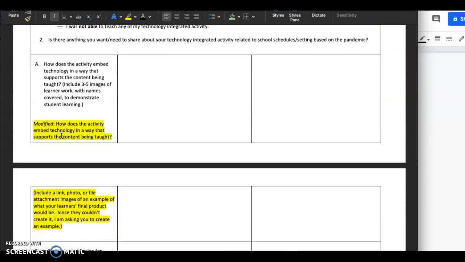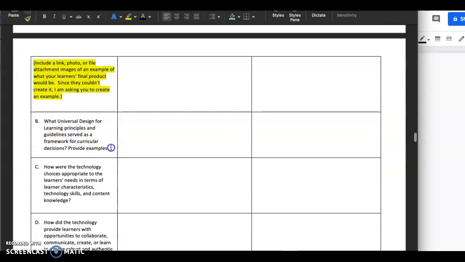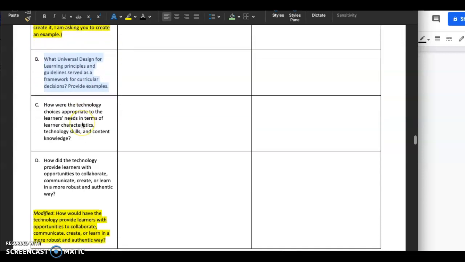And just like with part 1, if the question could not be answered the same way by those of you who are teaching and those of you who are not, it was broken up into those who are teaching will answer this question and those who are not teaching will answer the yellow highlighted portion, okay? If there is no highlight, then you can answer the question whether you were teaching this semester or whether you were not. So you'll answer each question.